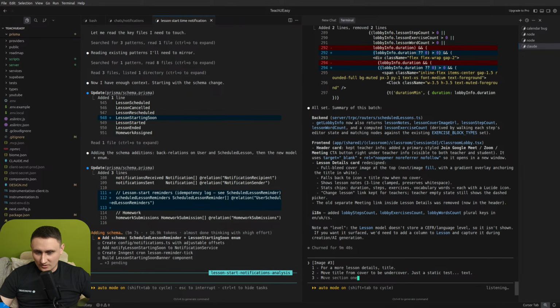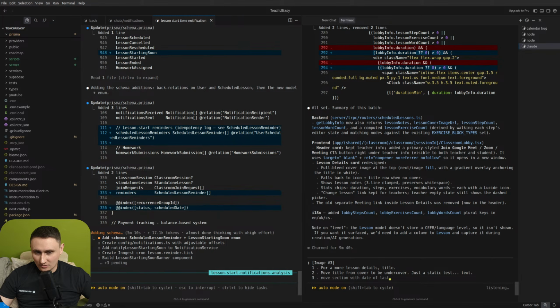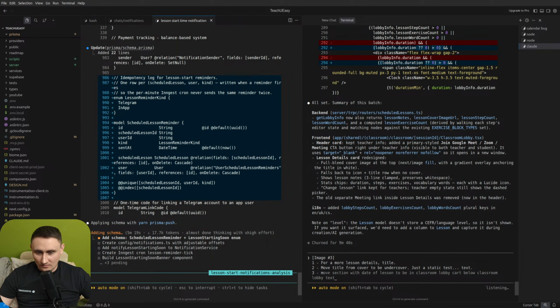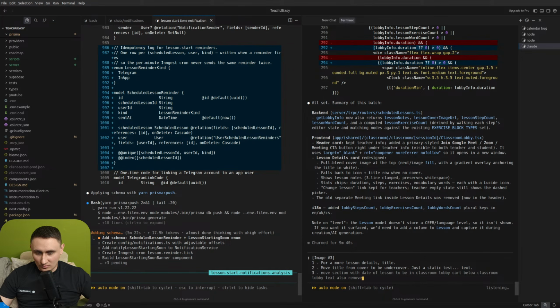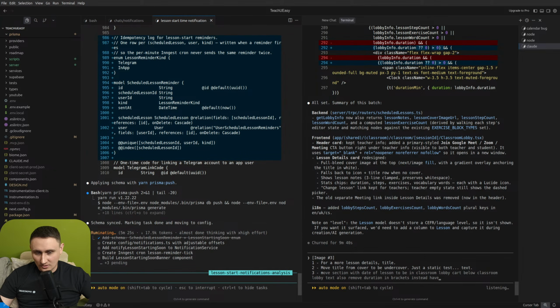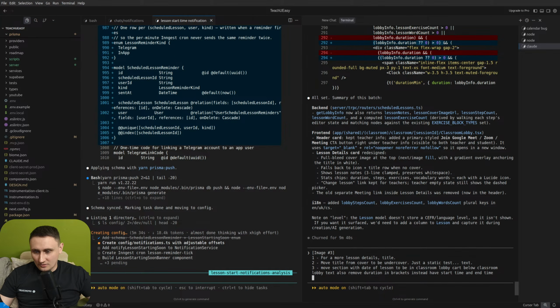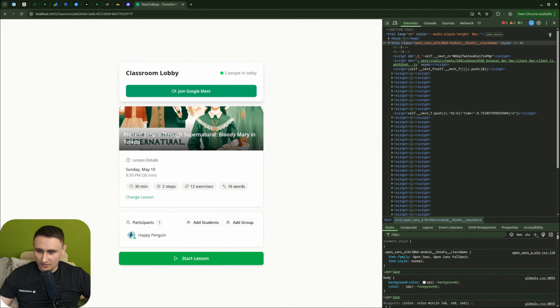Move section with date of lesson to be in classroom lobby card below classroom lobby text. Also remove duration in brackets, instead have start time and end time. I guess it's because we already have duration on the lesson itself. Yeah, I guess like that.